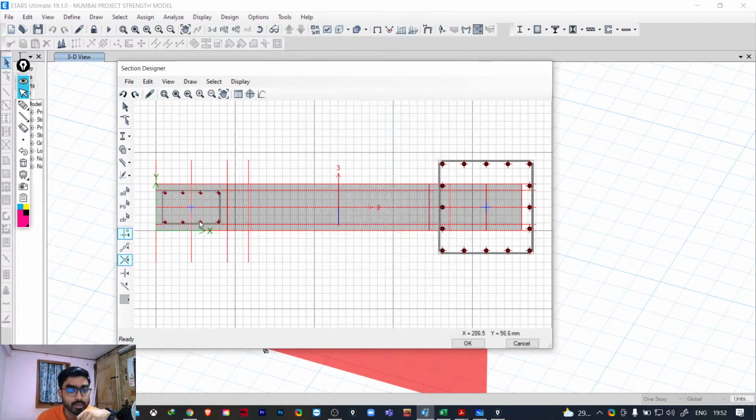Click on OK, and you can see it has automatically adjusted, right? So now we will do the same here. I think we do not need these lines actually. From the very edge only we can start providing the reinforcement, right? So we do not need this. Okay, not an issue.